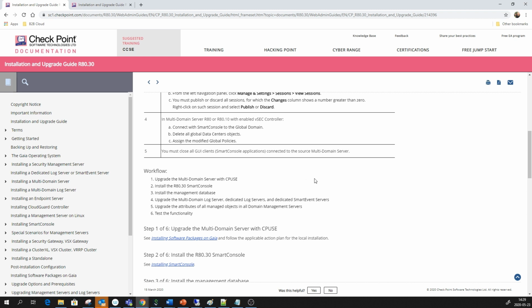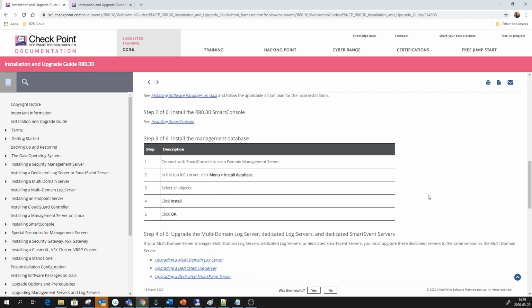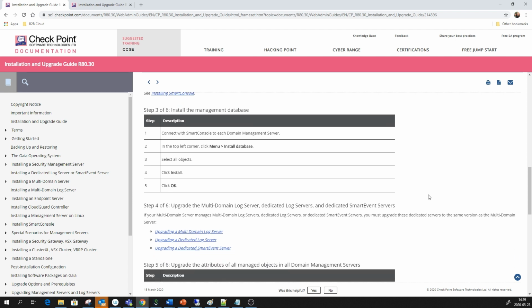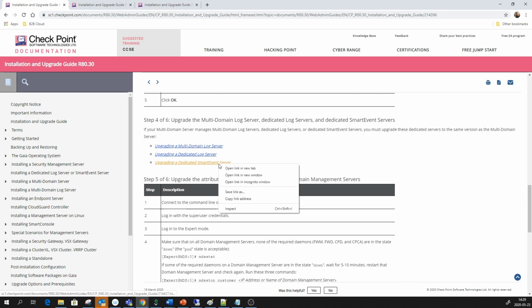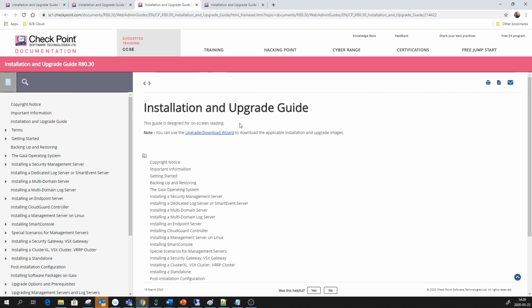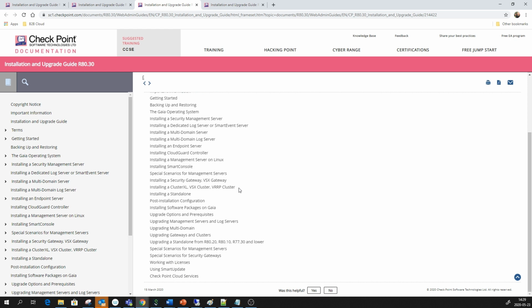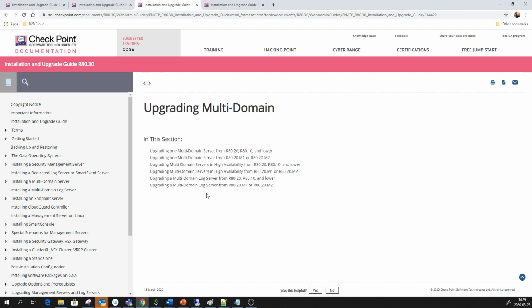And I will cut a lot in this video because the upgrade itself took 9 hours. So this first video is about 30 minutes, and that's regarding the upgrade process for the MDS. And MDS is, as you know, when you have multiple management servers on the same box, so to say. This is normally used for service providers, so it's a more advanced or complicated upgrade.